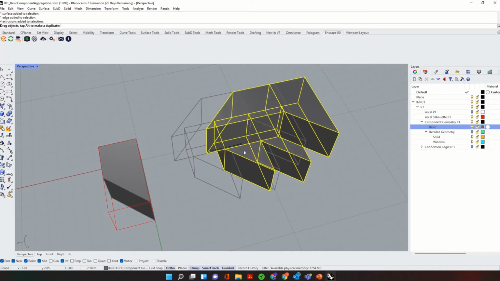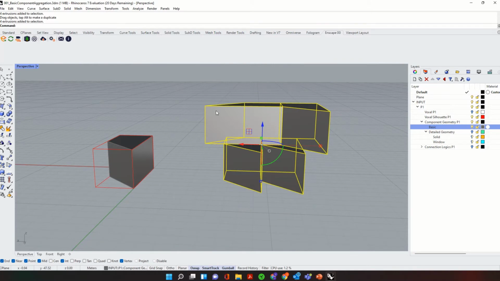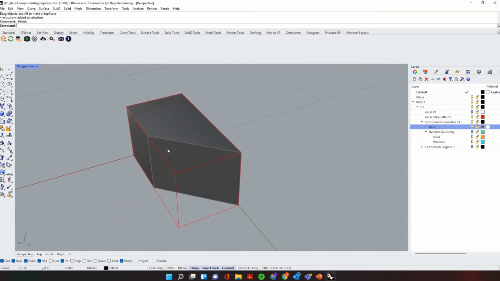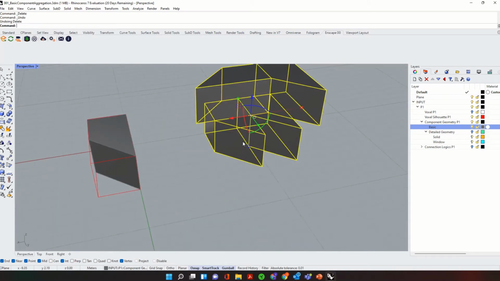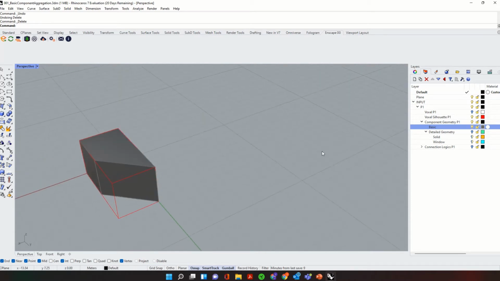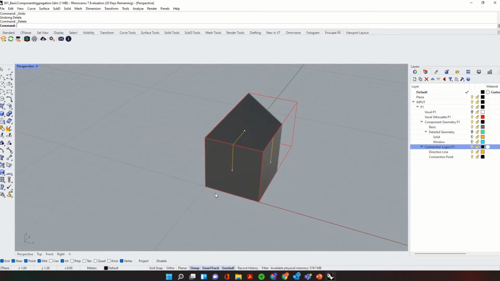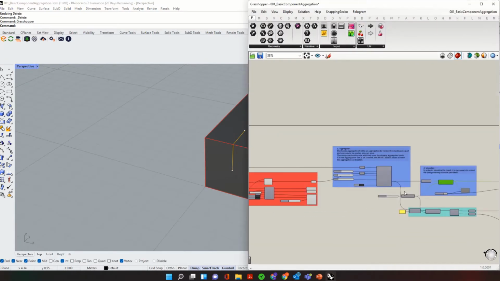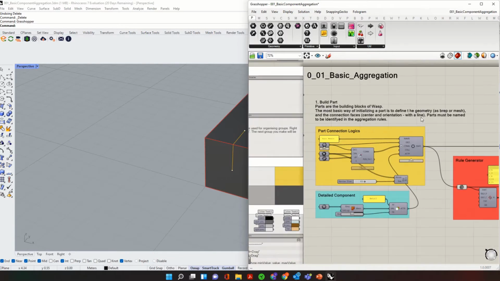So once you've established that base level of component, the next thing we need to do is establish our connection logics. So that's here, and they look like this. So within Grasshopper WASP, and I'm going to go back to Grasshopper now, we're going to focus in this part of the tutorial on this yellow and blue part of the Grasshopper script.